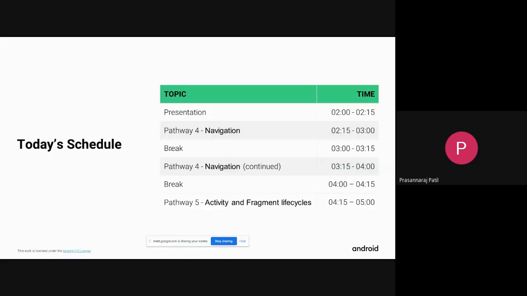So I will go briefly through today's schedule. I will just show you what app we are going to build in the next 5-10 minutes. After that, we will start with our navigation, that is the Android Trivia app build. We will take that till 3 p.m. Then I will give a break of 15 minutes. After that, we will continue to build that app till 4. Then we will take a break of 15 minutes, and lastly we will take activity and fragment life cycles till 5.